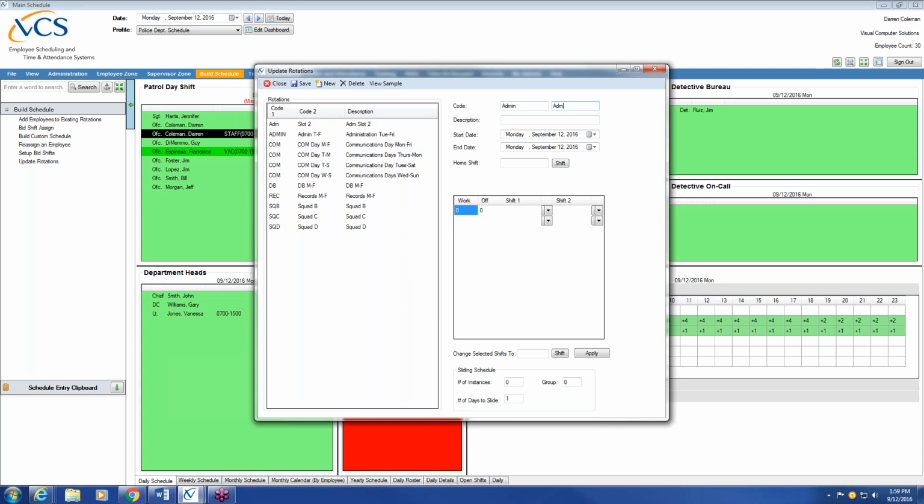In the second part of the code, I have a little bit more character length, and I like to use this just to describe the type of schedule that it is. In this case, a Monday through Friday schedule. If you have someone who is sort of a part-timer, maybe they only work Monday through Thursday, you might have to create a rotation for them.